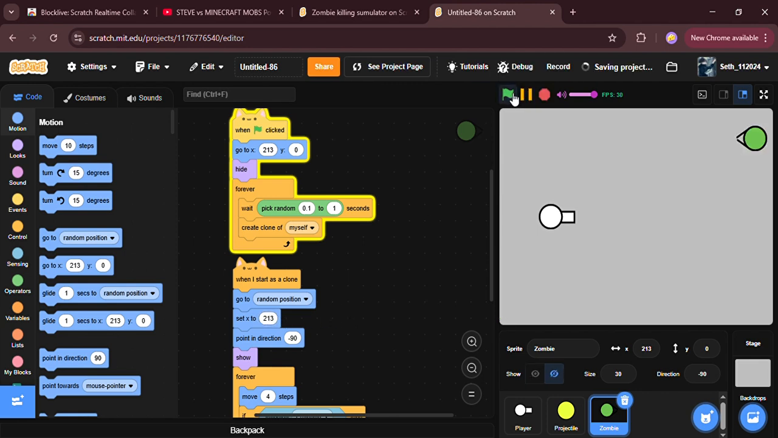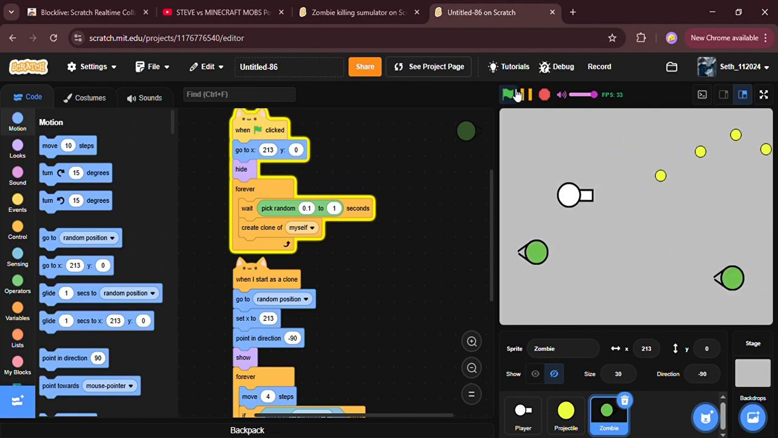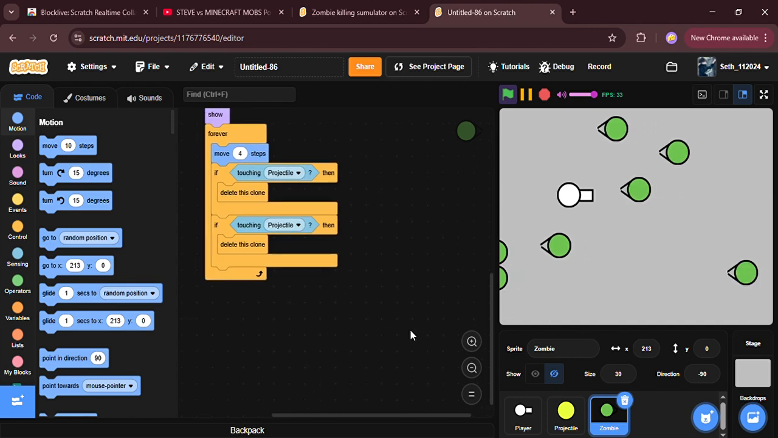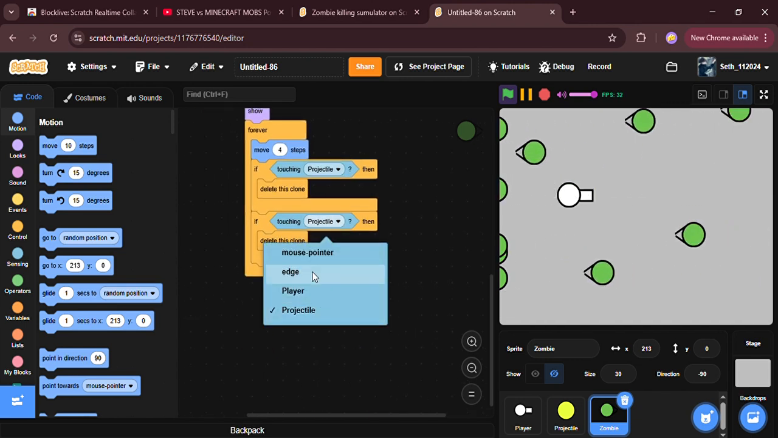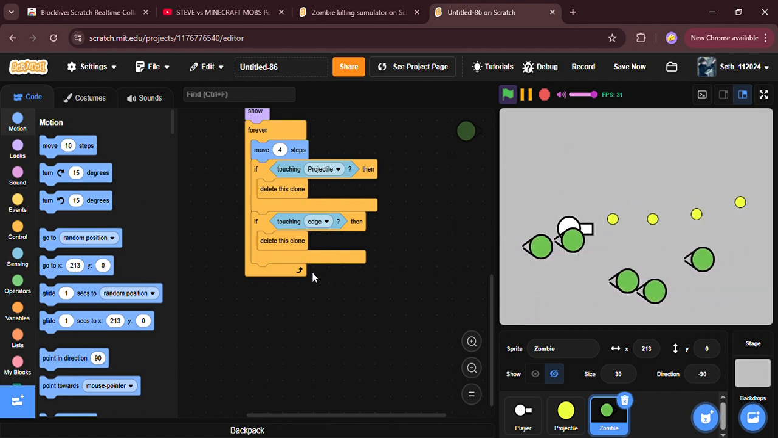Okay, now we got a working spawner of zombies. Now we got a working shooter. But if it touches the edge, then I wanted to delete the clone. Now we got a working zombie apocalypse. So you can shoot at the zombies, but I wanted to create this health.